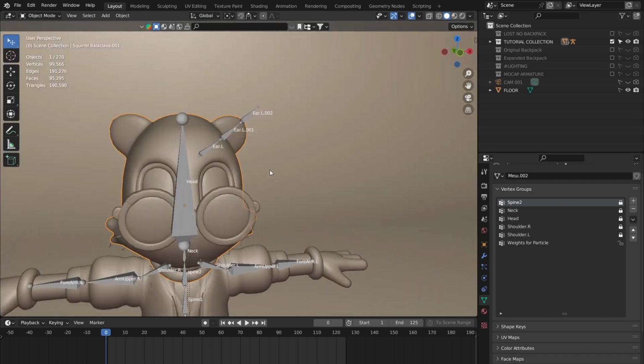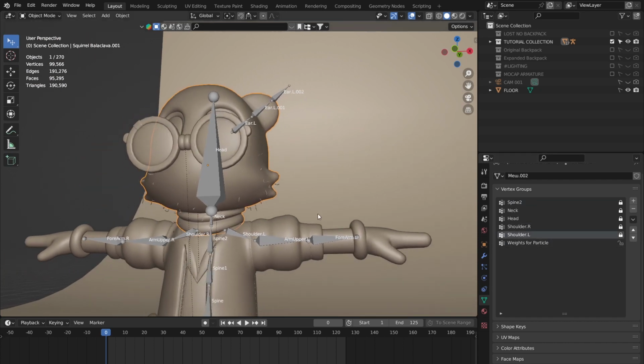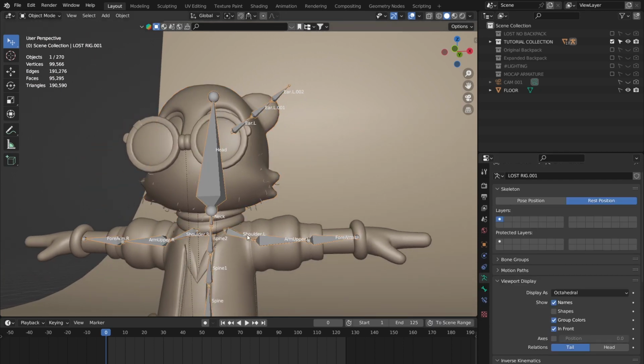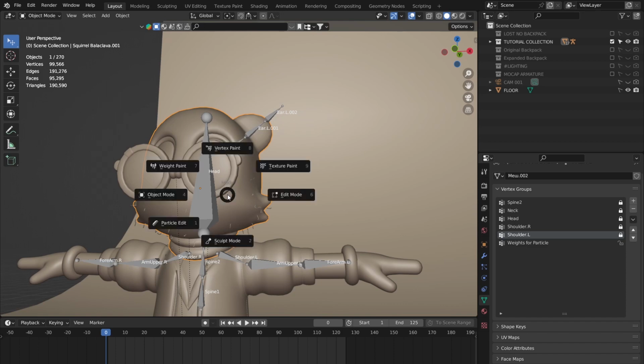So in this case, I only have a couple of bones affecting the head. So you'll see that I have the head bone, the neck bone, and one of the spine bones, and a couple of the shoulder bones. So the shoulder bones being the ones either side here. And if I click my balaclava, Control Tab will bring up this little wheel once you're in object mode, and I go over to weight paint over here.